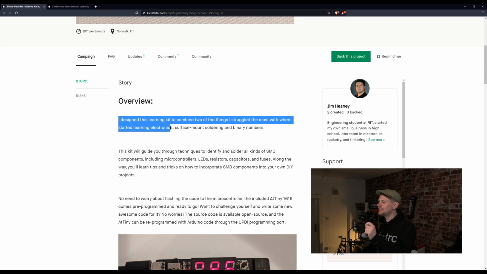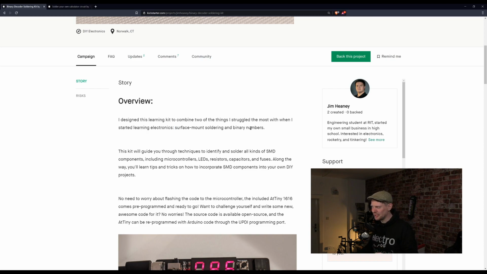I designed this learning kit to combine 2 things I struggled with the most when I started learning electronics: surface mount soldering and binary numbers. I feel you, Jim Heaney, I really do. I still struggle with binary numbers to this day, which is wild for someone who codes in C and uses microcontrollers as much as I do.